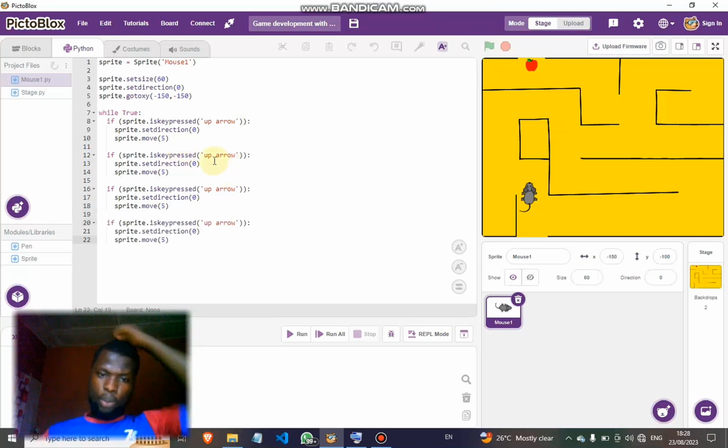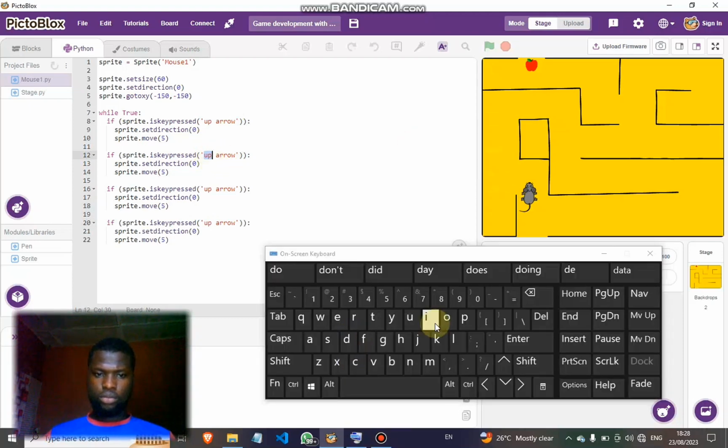Okay, so up arrow, I'm going to change this to down arrow. I'm going to change this to left arrow, and I'm going to change this to right arrow. So now for the down arrow, the direction is going to be 180, and for the left arrow, the direction is going to be, you could use -90 or 270 degrees, whichever way. So let me just use -90, and for the right arrow, it's going to be 90.